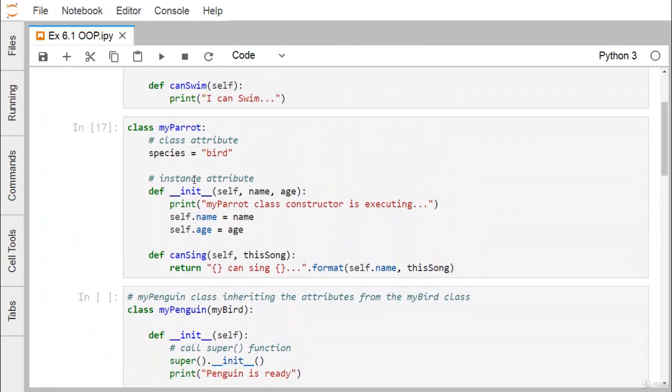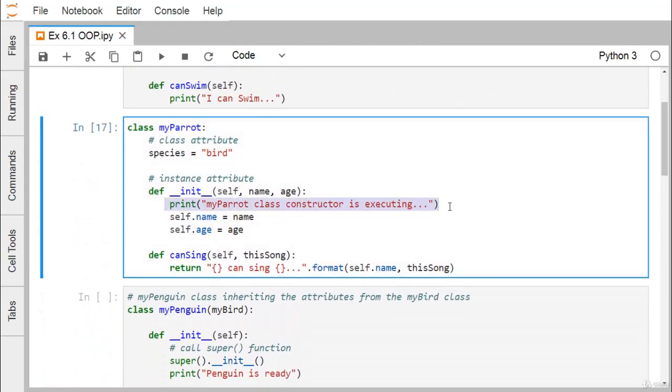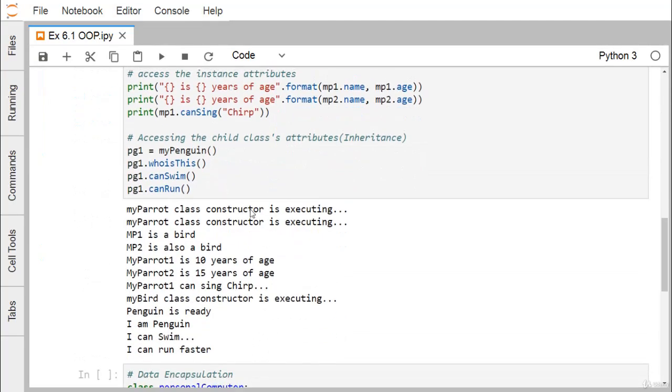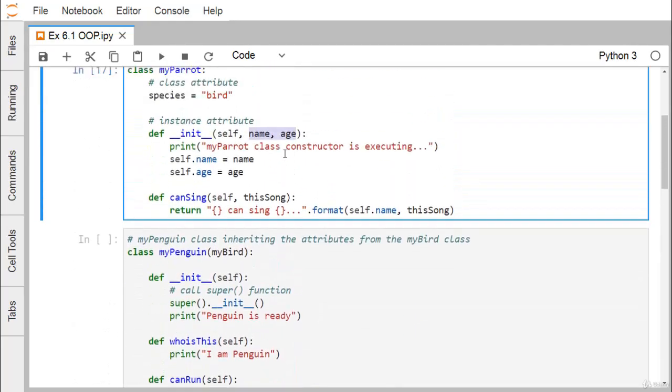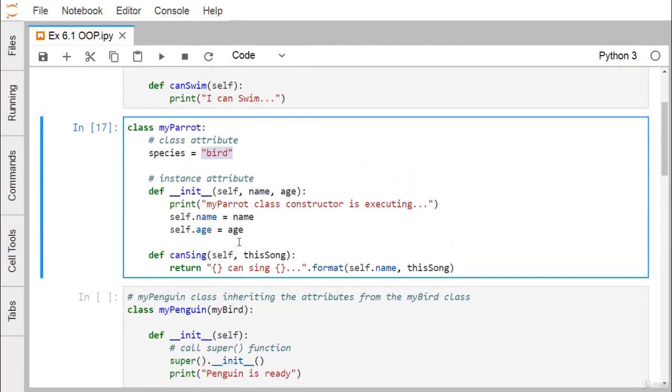So just going to this myParrot, you can easily find that here we have written myParrot class constructor is executing, so this line is producing the required string as output, and here the name and age are getting initialized with these input parameters name and age. Okay, next we're going for this, that is mp1 is a bird and mp2 is also a bird, because here we initialized this species with the string bird.